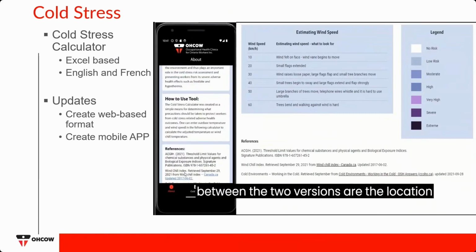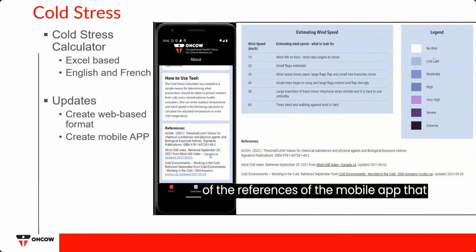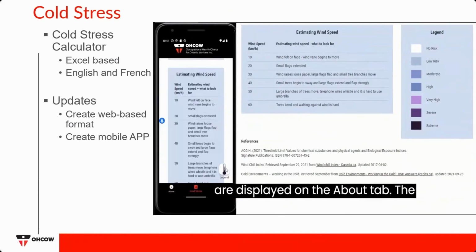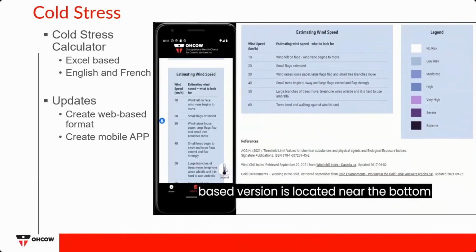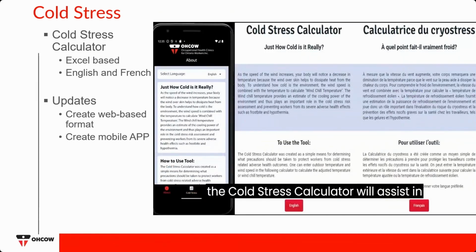The difference between the two versions is the location of the references, which the mobile app displays on the About tab. The second is that the mobile app uses a pop-up for the legend. The legend for the web-based version is located near the bottom of the page due to accommodating different browser versions. OCAL hopes the cold stress calculator will assist in the prevention of cold stress-related health effects for you in your workplace.